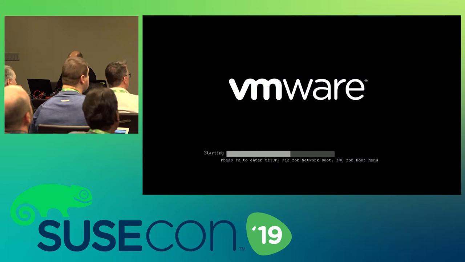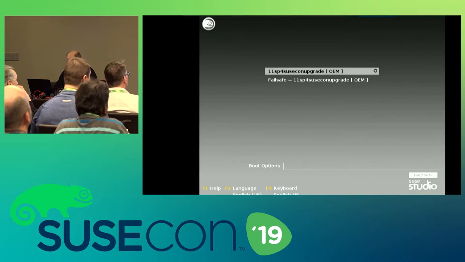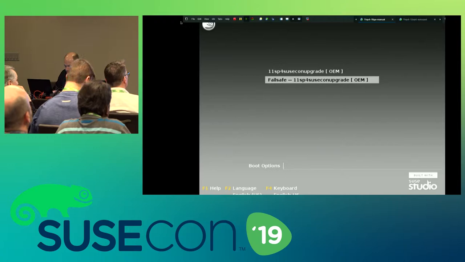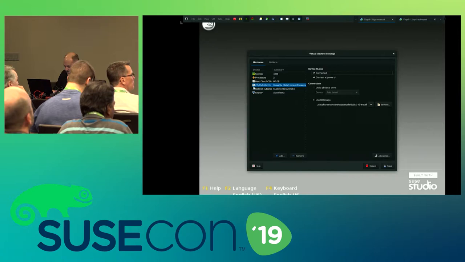SUSE Studio. You can build custom install media in the Open Build Service. You can also use Kiwi at the command line. My DVD must not be attached. One second. We used SUSE Studio to keep this as skinny as we could, to hopefully get it done by the end of the demo so you can see the end results, because this is real. Correct.